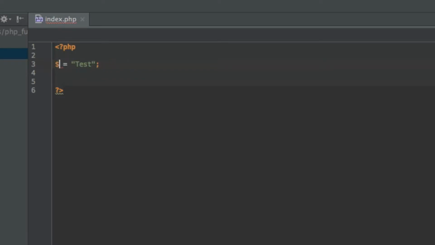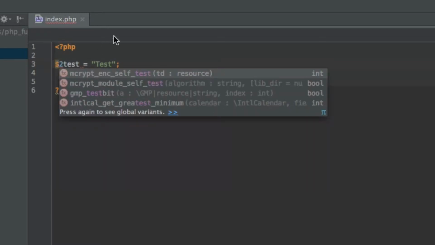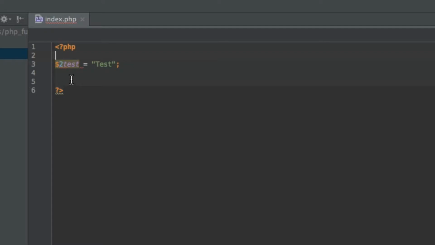Numbers, on the other hand, do. I can say test1, and that's okay. I can say test2. Here's something that I don't know: I don't know if you can start it with a number. Let me try. And my IDE is telling me, in fact, I can't do that. So numbers are valid in a variable name, but starting them with a number is not.